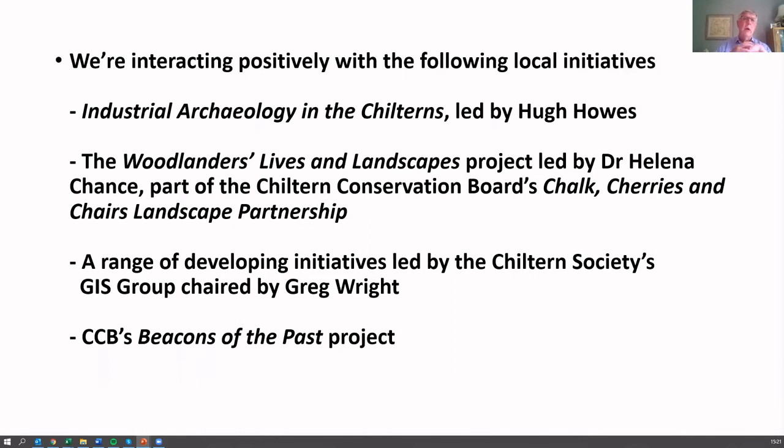The second one is the Woodlanders Lives and Landscape project, being led by Dr. Helena Chance, which is part of a major project that the Chiltern Conservation Board is running called Chalk, Cherries and Chairs, the Landscape Partnership. We've got major funding and resourcing for that project. And I think we're fortunate enough to have in the audience today one of the team members there, Leslie Hoskins. So again, if you have any particular points, you could either chat those to Leslie or bring them up, and we'll talk about that in more detail. But that's a very significant project.